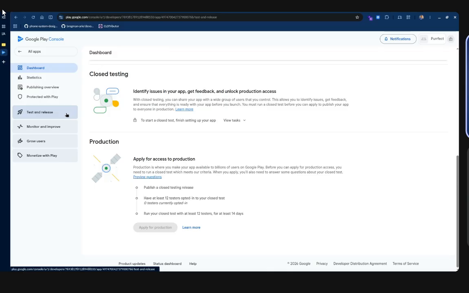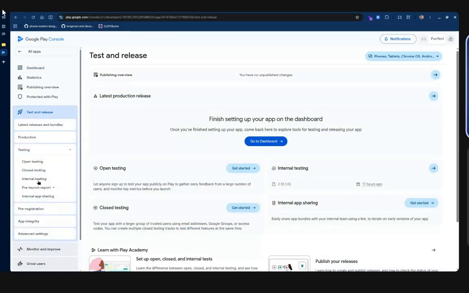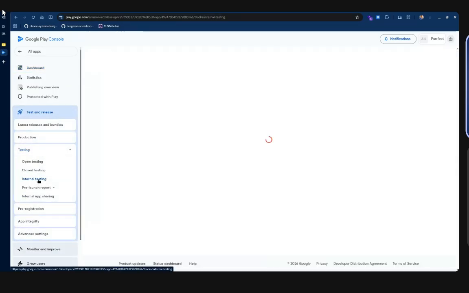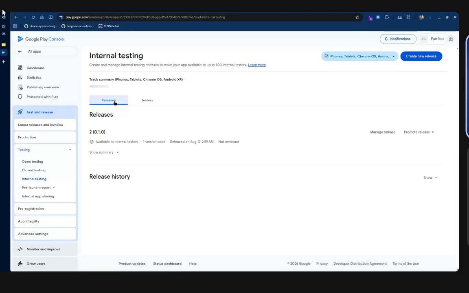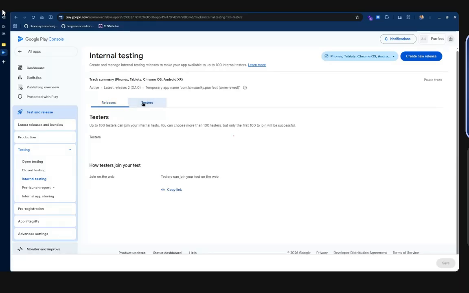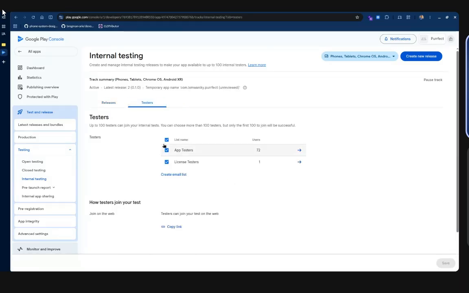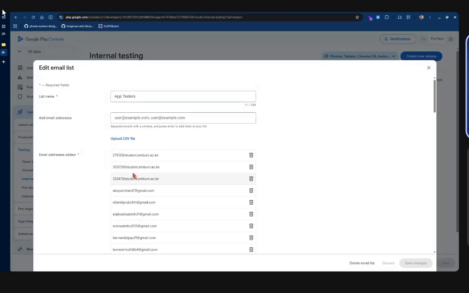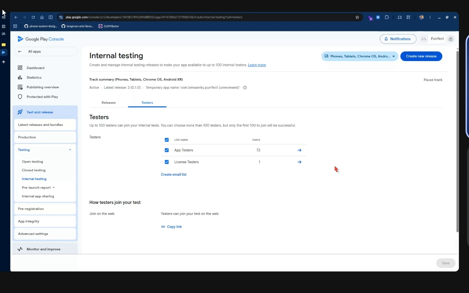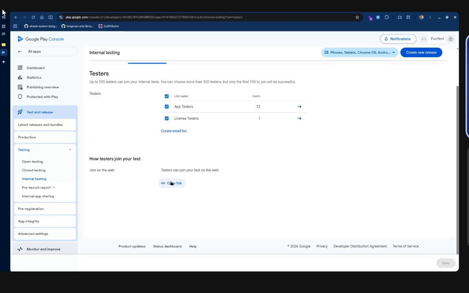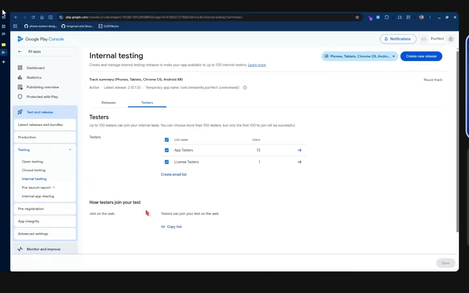When you come here to testing, internal testing, we have this testers part. This is where you'll be able to invite your testers. You just come here and fill in the emails of who you want to invite, and they can access the application without it going live yet. Then you can share it with them using a certain link that will be provided. So that's just the basics.